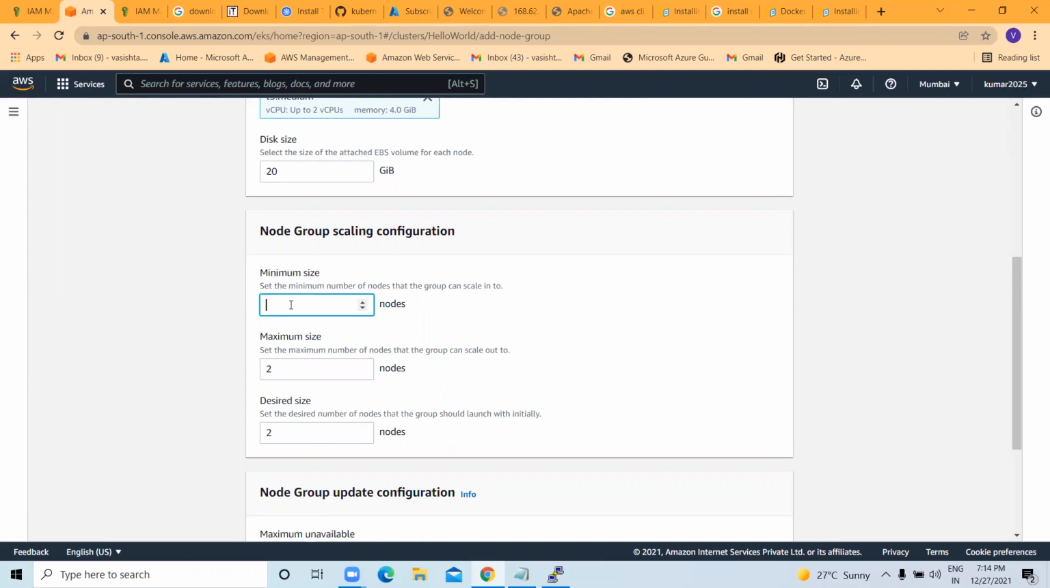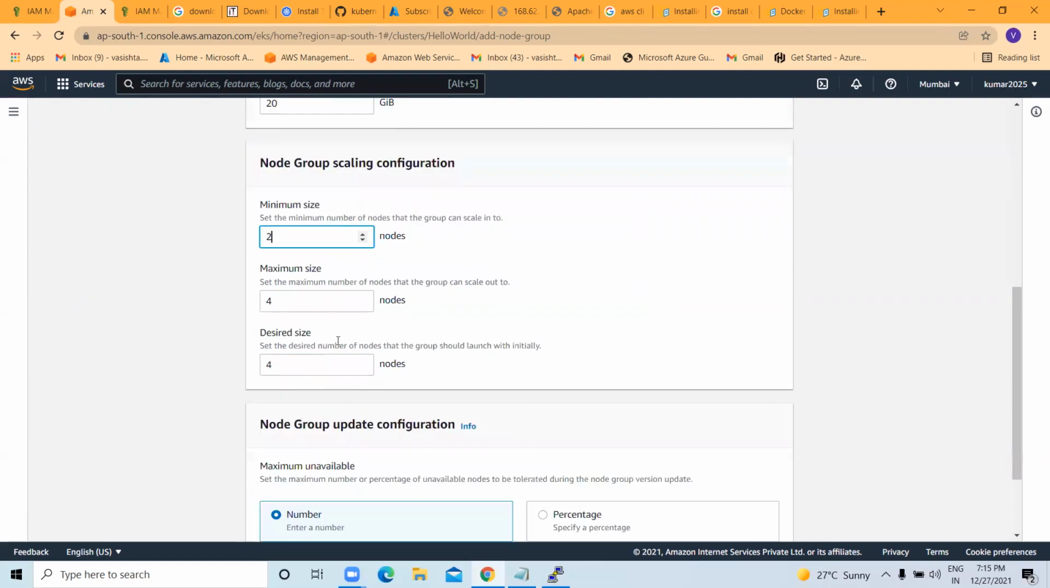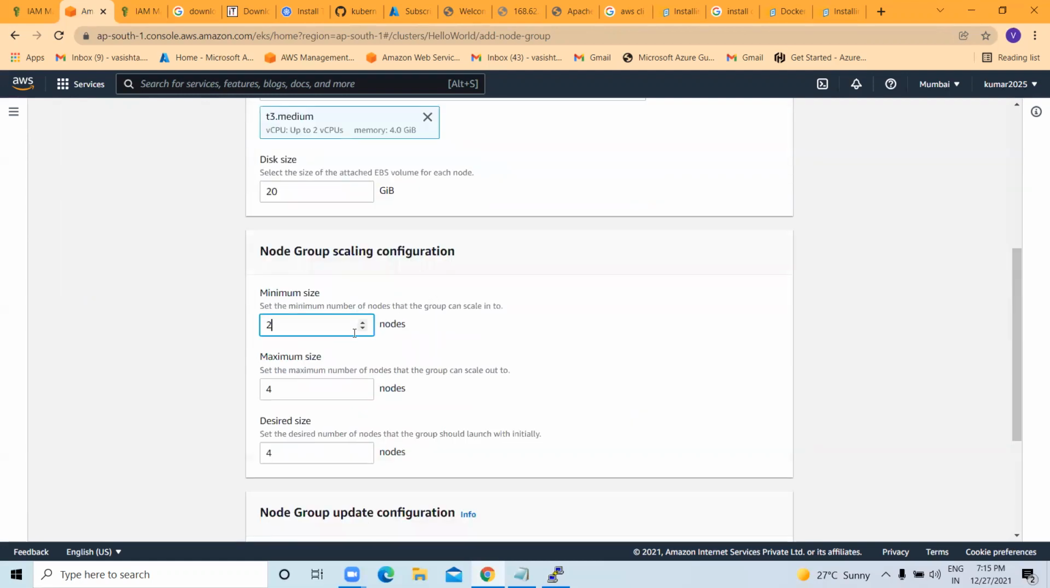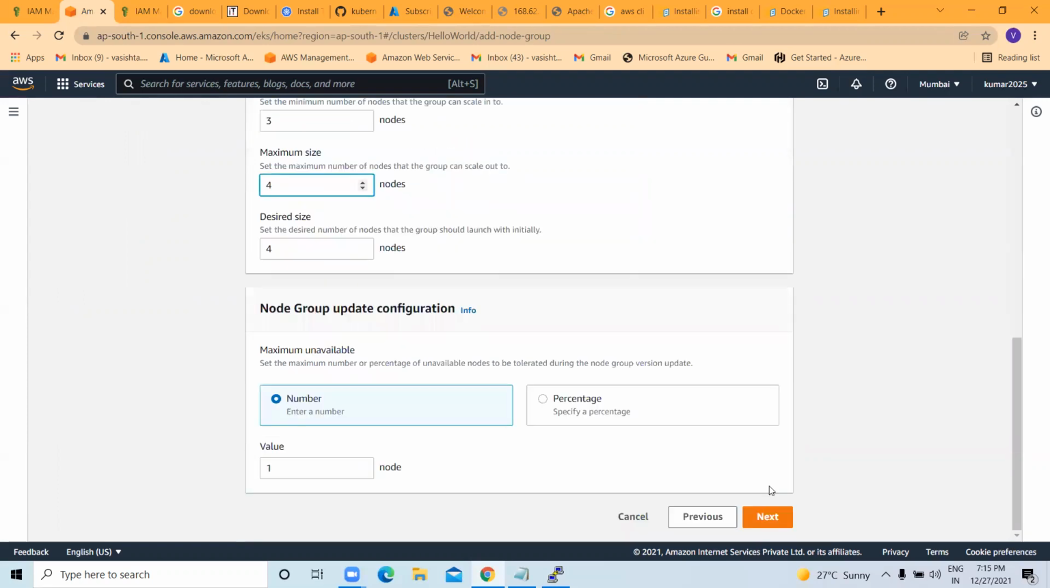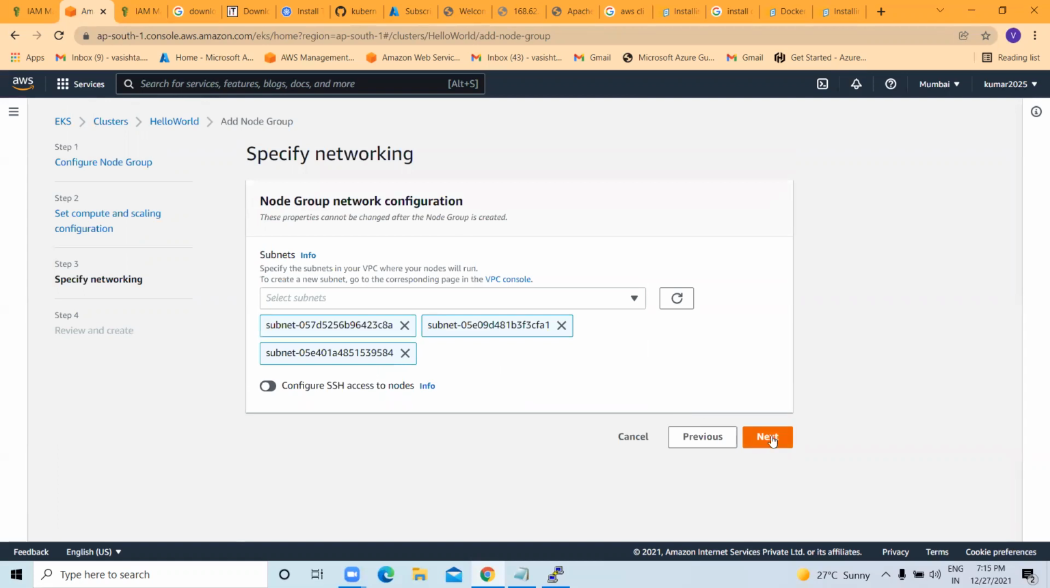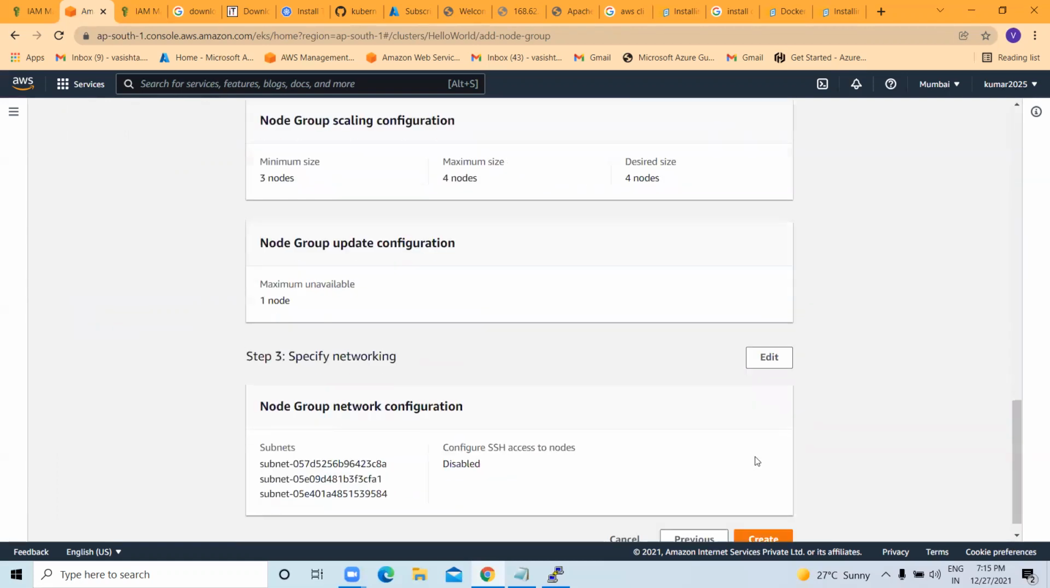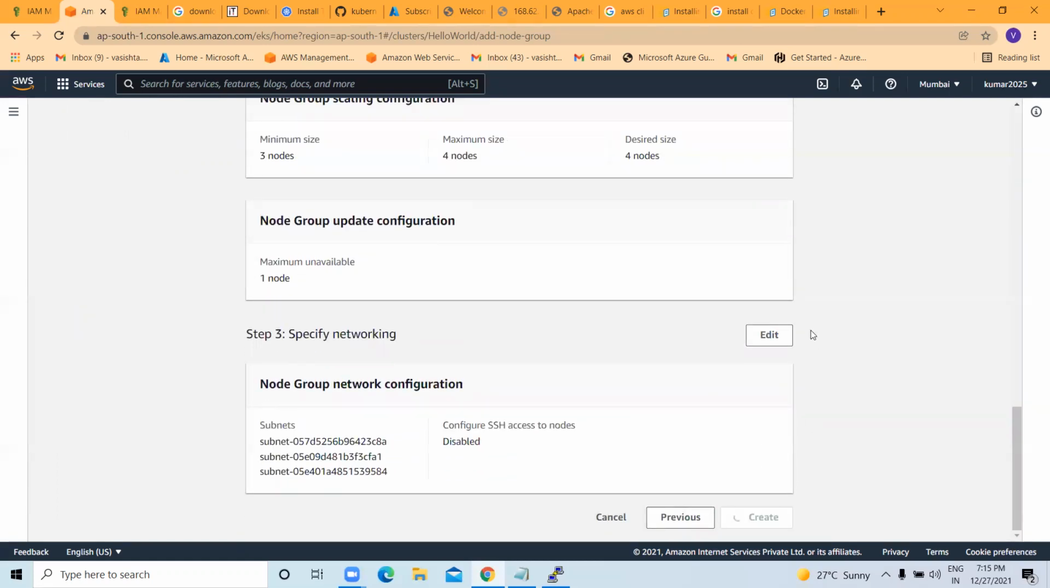I am saying if you want to increase to two or to four, you can increase the node size also. By default, I am creating two nodes. Now if you want to increase, you can go for three also. Yeah, 3, 4, like this you can go. Click next and then click next. Yes, create the worker node. The worker node will be created.